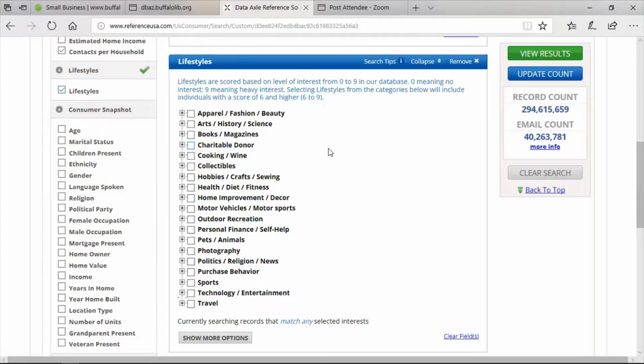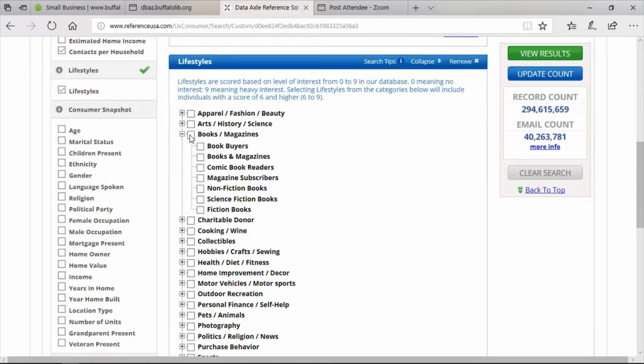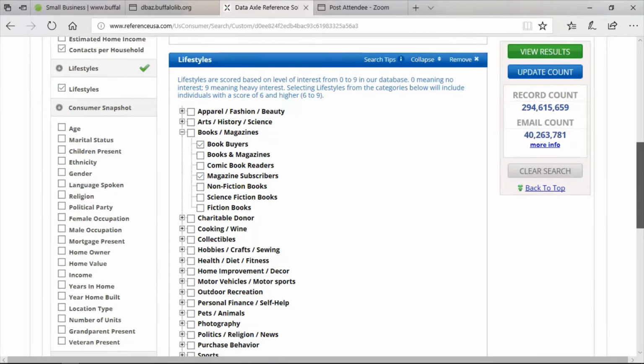So let's say you're running a bookstore and you're looking for people who are interested in books in Buffalo, New York. So we're looking for people who like books. In particular, we're looking for book buyers and magazine subscribers, let's say that. And we can go very broad or very narrow with this search.